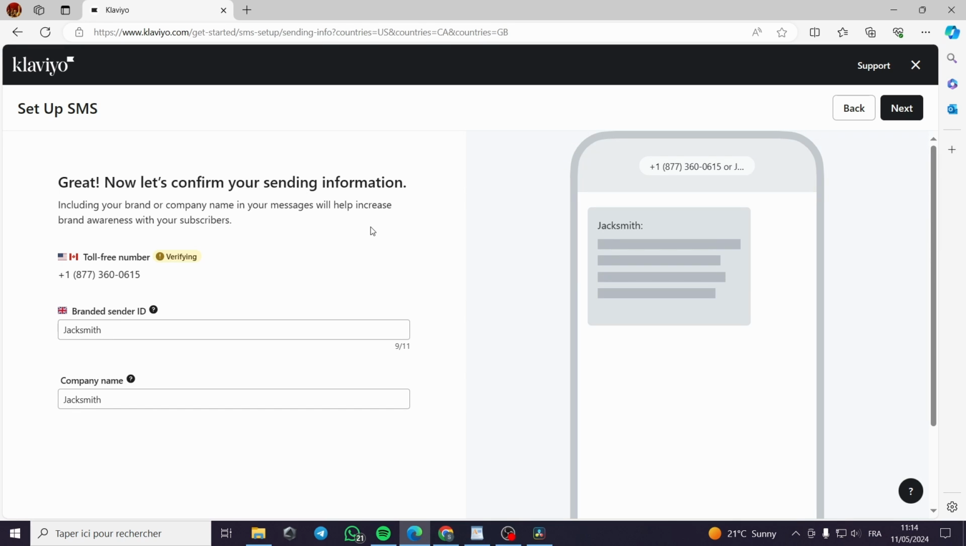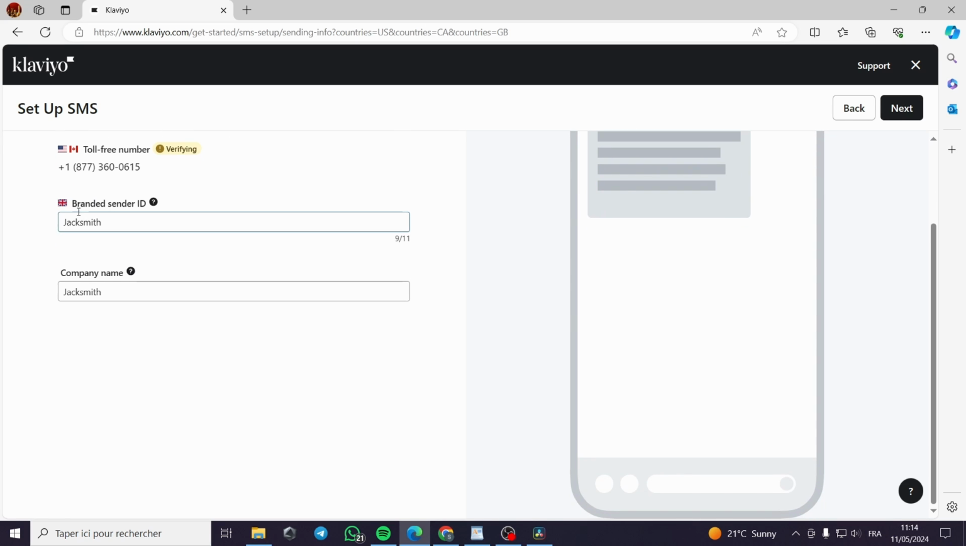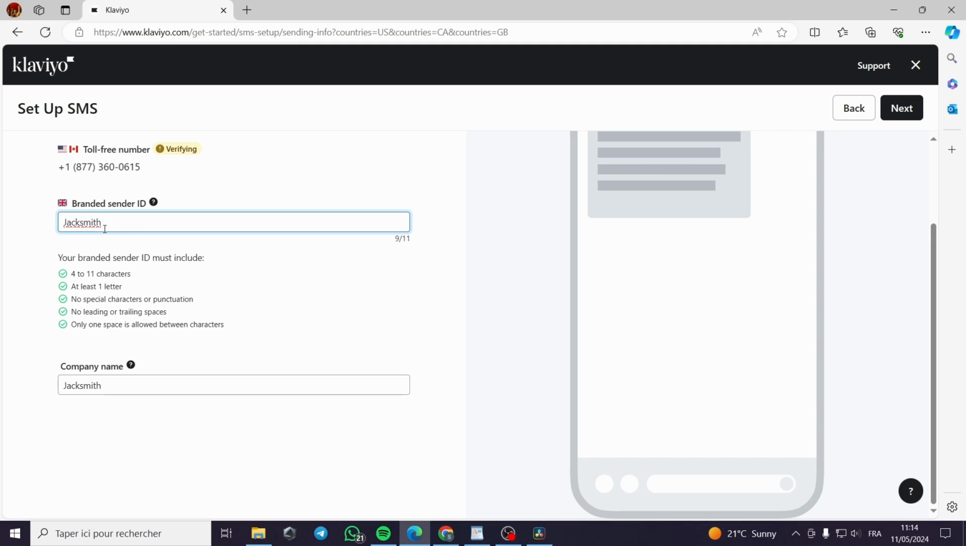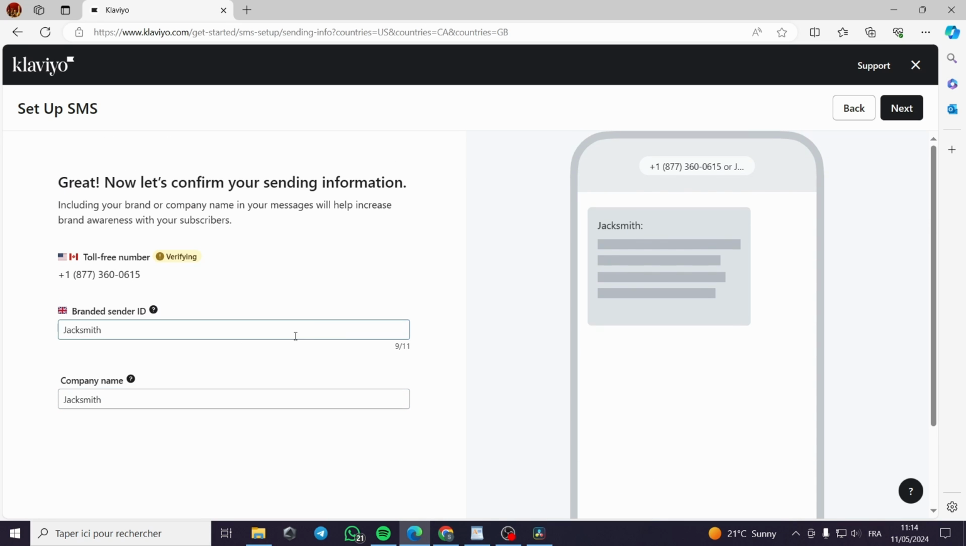Now, after I have put the information that I have in my account, I have received a toll-free number. It is verifying. This is the toll-free number that is given to me. I will set a branded sender ID. You can set your branded sender ID. This is mine. And the company name, this is suggested. This is mine. You can change whatever you want. You can see the preview of the number and the branded sender. It will go like this for the phone SMS.